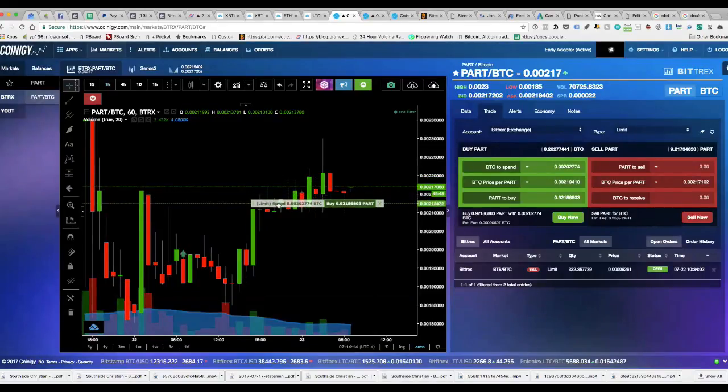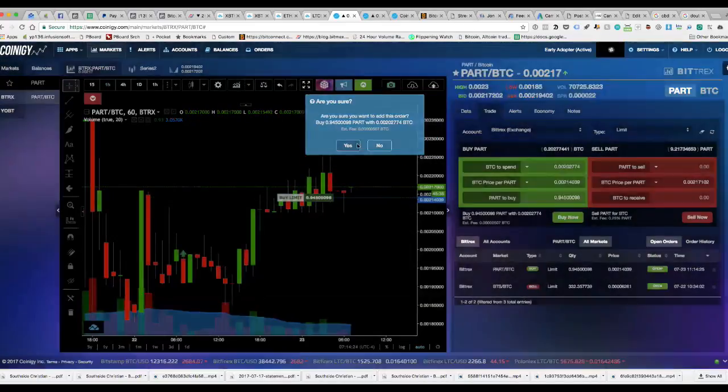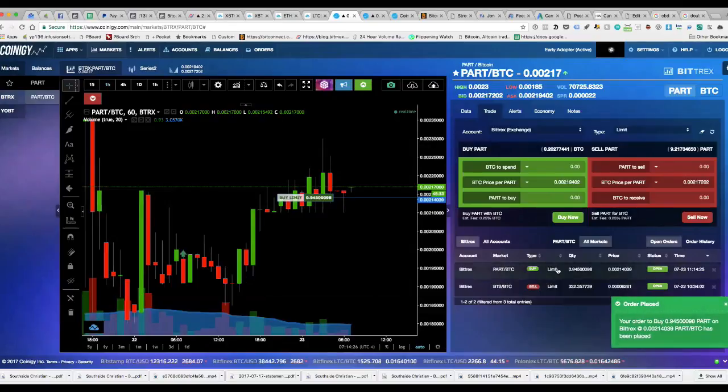So let's say I wanted to pick it up here. I want to buy it on a dip here. I just drop this to here and hit buy now. It's going to ask for confirmation. Now it's a limit order on Bittrex to buy it here at that amount.